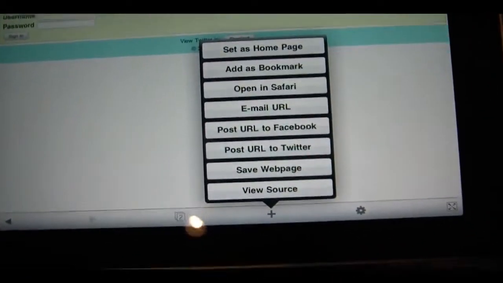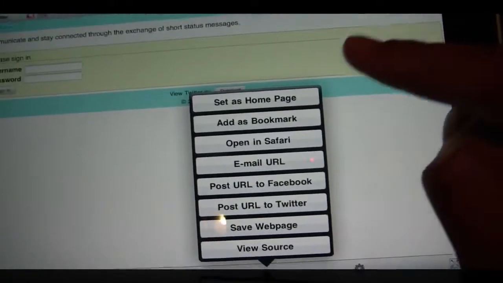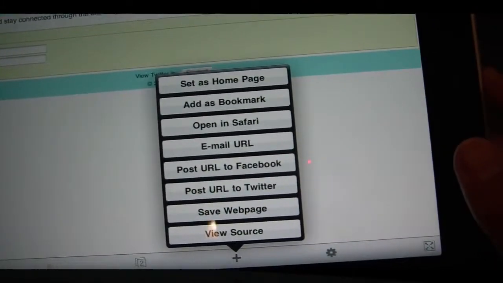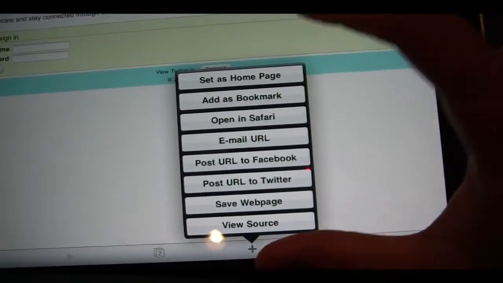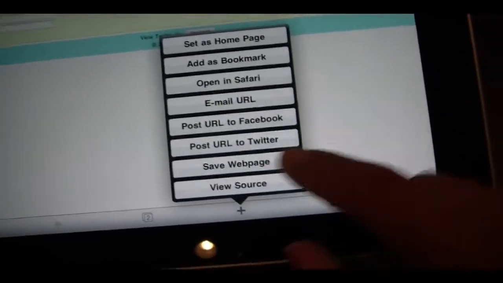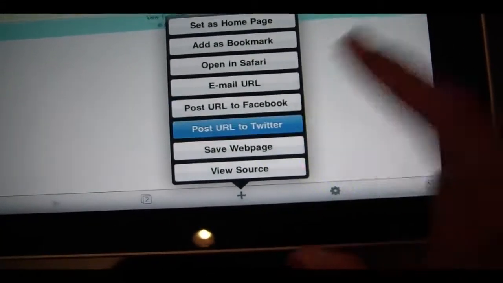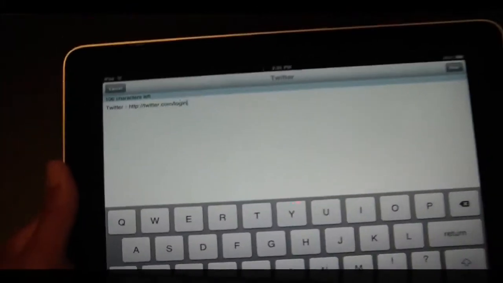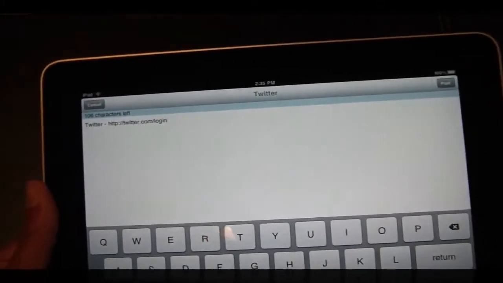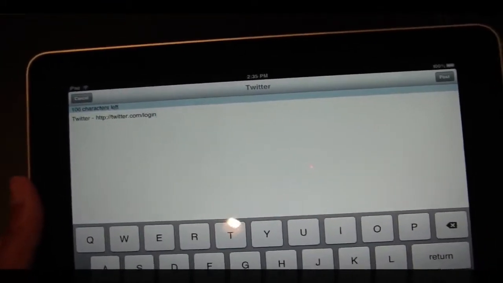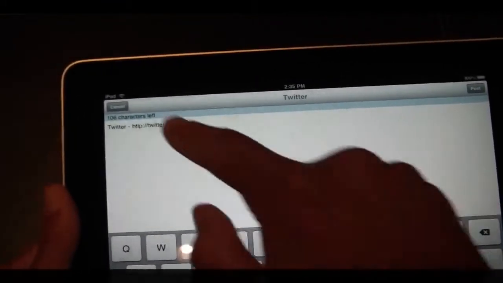You can add to homepage, add your bookmark, email, and you have a lot of options here that you do not get in Safari. You also have post URL to Twitter, so if we did that, it would take me right to a Twitter page where I could post it, and it would post depending on the memory that I already have in my other Twitter applications. So that's a really nice feature.